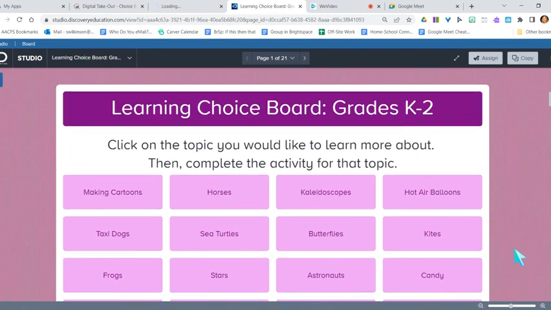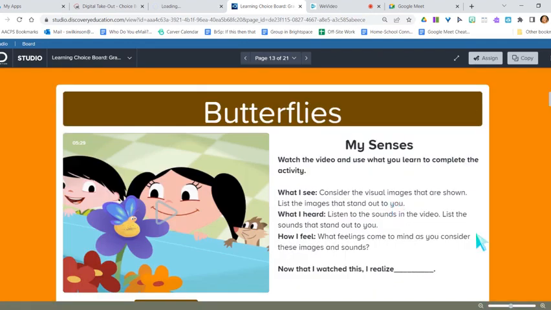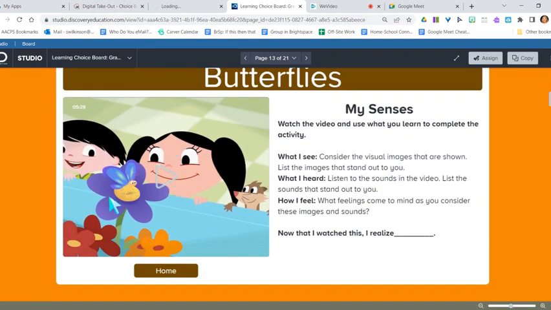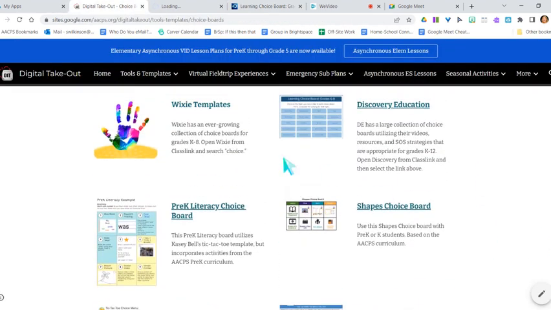So in this one, the students have a ton of different topics. They're going to click on one that interests them, and it's going to bring them to a page where we have some of the content that they can listen to, and then something that they're doing either on paper or in another application. There are other choice boards here as well.